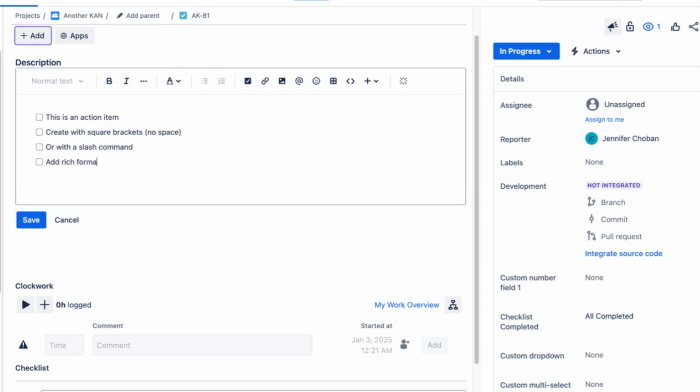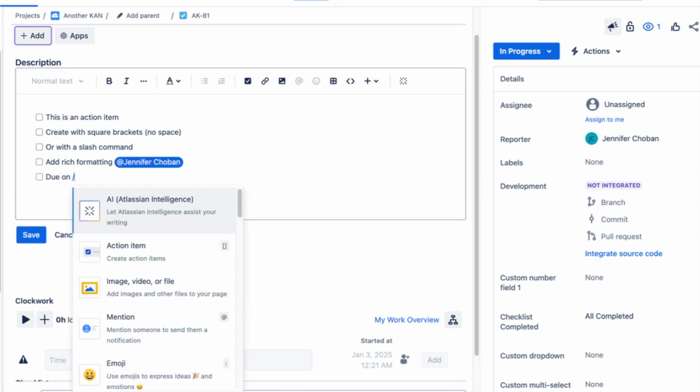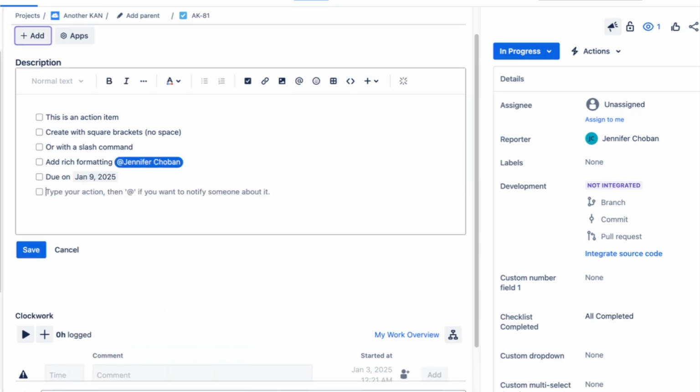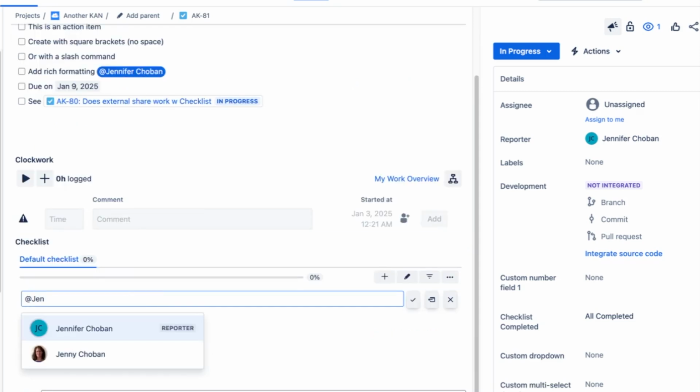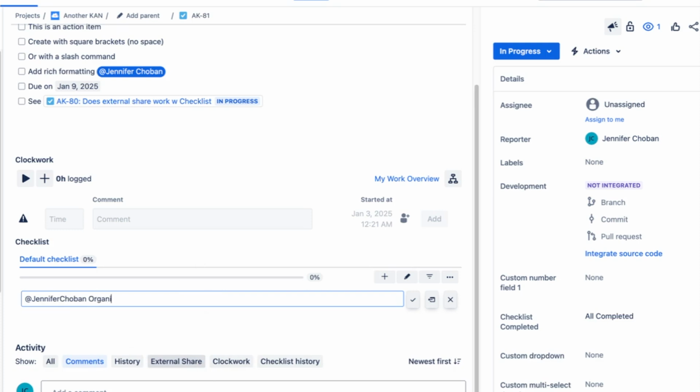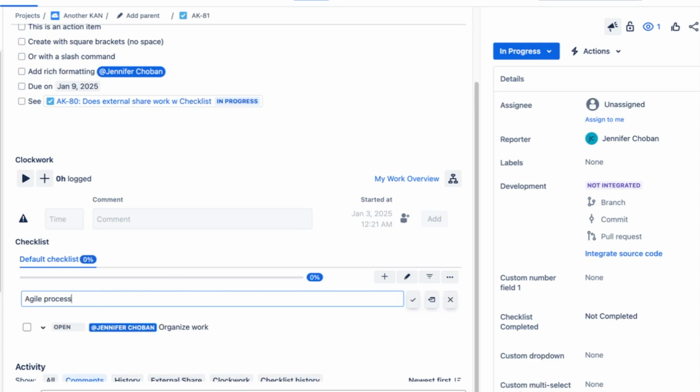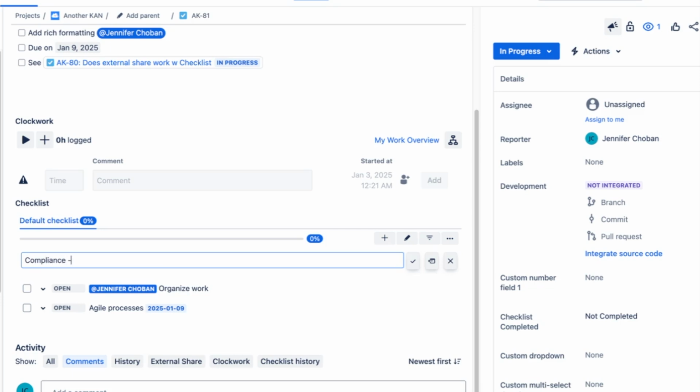You can add rich text formatting like user mentions, which will trigger a notification, due dates, or links and issue keys. Later, we'll look at some of the extra functionality you can get by using a checklist, and you can have all of those rich formatting options there too.